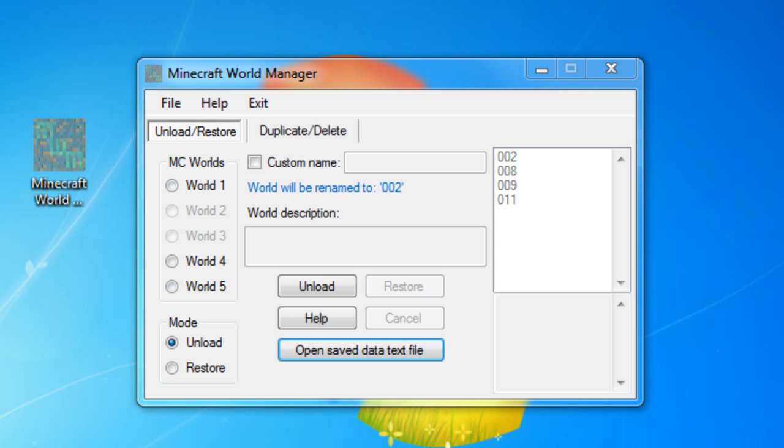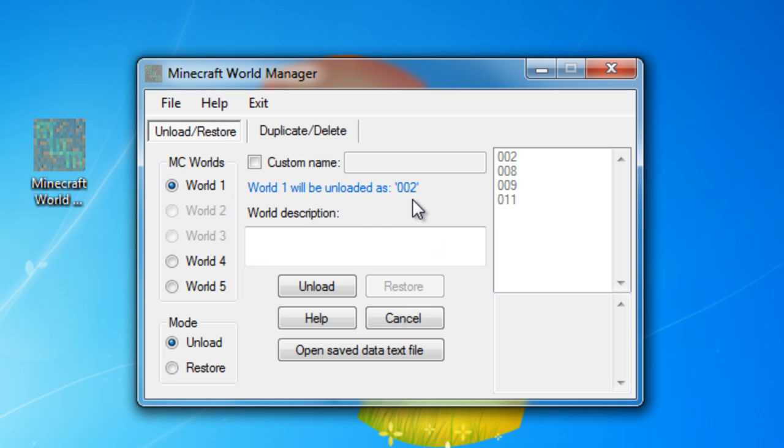Which means that when you start again, the amount of worlds that you've saved will be reset back to 0, and this number is what bases the auto naming feature for our worlds. If I go in and load world 1, it will be renamed 002. Now, as you can see, I have a 002, which is going to generate problems.